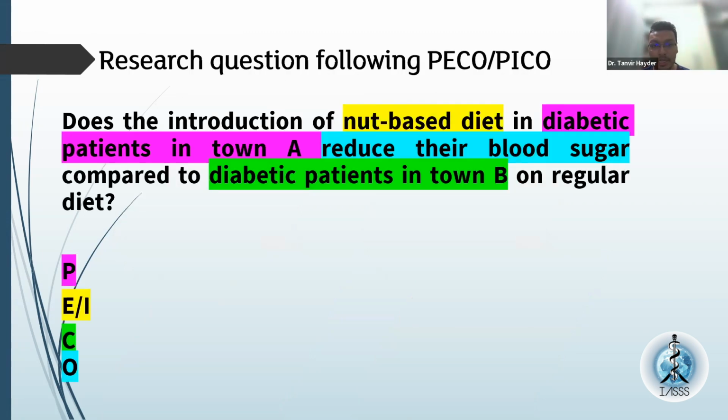As you can see, I have written down a question. Does the introduction of a nut-based diet in diabetic patients in town A reduce their blood sugar compared to diabetic patients in town B on a regular diet? As you can see, I have color-coded my research question, and also the PICO underneath it. So the nut-based diet is my intervention. Diabetic patients in town A are my target population. O is the reduction in their blood sugar. C is the comparison group.